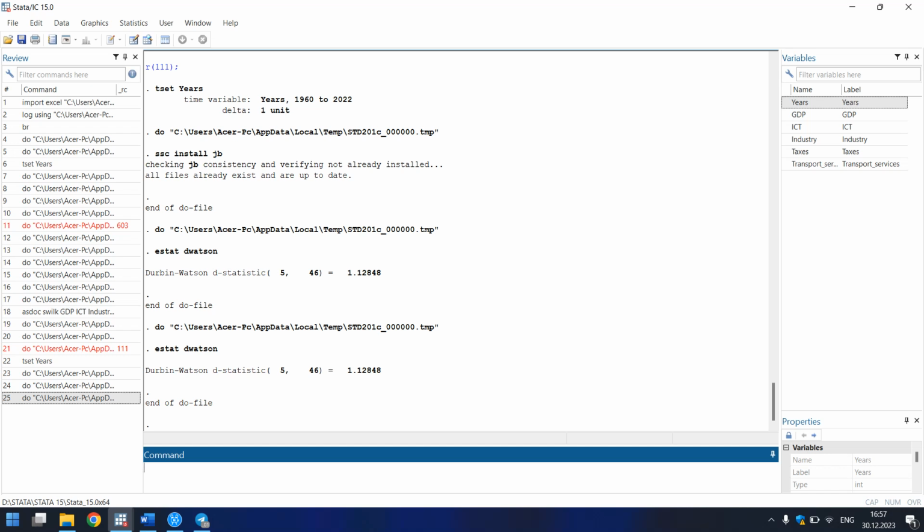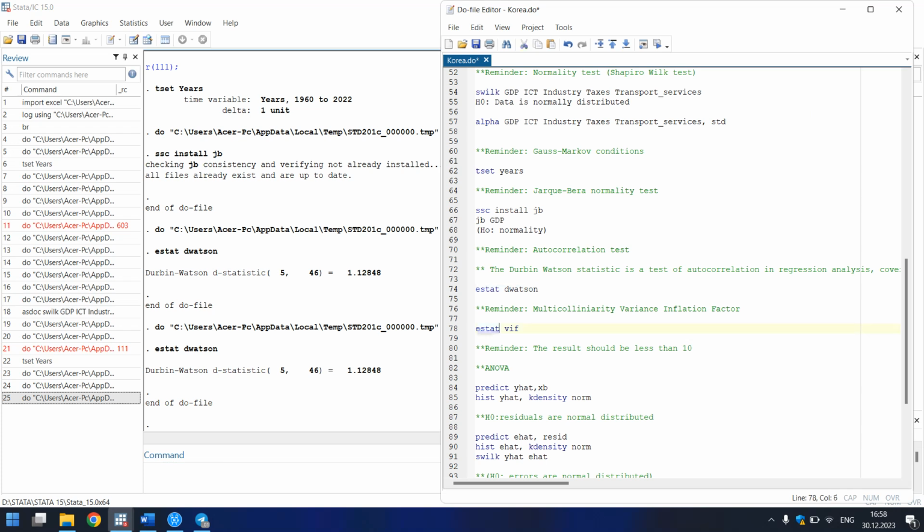It has a value between 0 and 4. A value around 2 suggests that there is no significant autocorrelation in the residuals. A value significantly below 2 may indicate positive autocorrelation, in other words, residuals are correlated positively with their neighboring residuals, while values significantly above 2 may indicate negative autocorrelation. Interpreting the Durbin-Watson statistic helps assess the assumption of independence of residuals in a regression model. Autocorrelation in the residuals can affect the reliability of hypothesis tests and confidence intervals, so addressing it is important for valid statistical inference. So the next thing is stat-VIF.